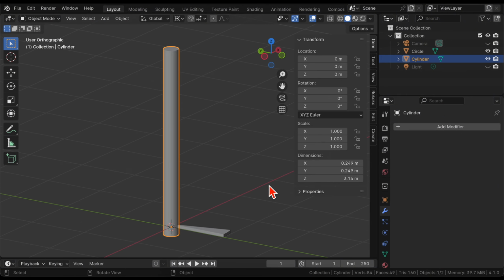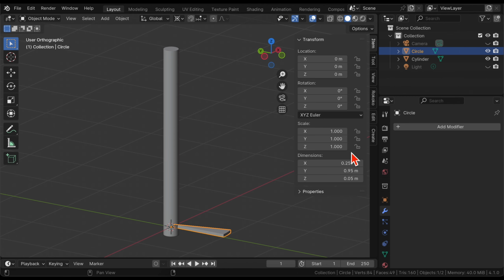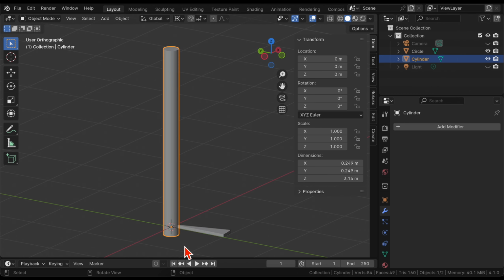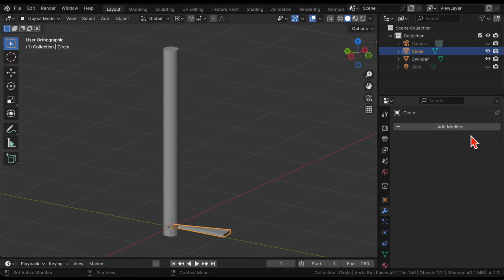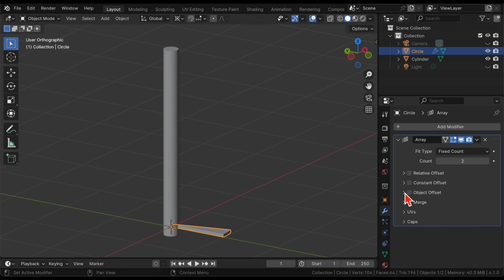Before we add an array modifier to the circle, we have to make sure that both the circle and the cylinder have the scale of 1, and the same point of origin. With the circle being selected, add an array modifier to it. Uncheck relative offset, check object offset, and select cylinder as the object. Change count to 24, because the helical staircase will have 24 steps in one turn.